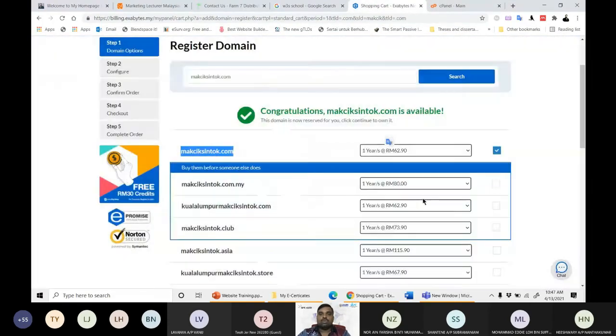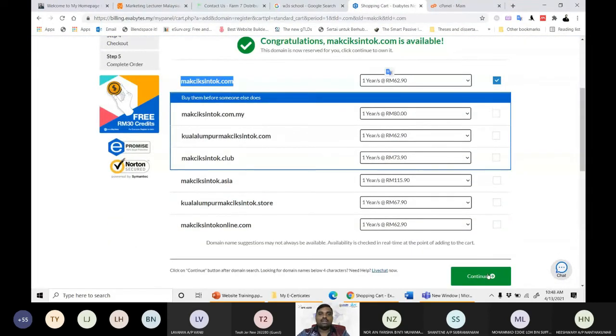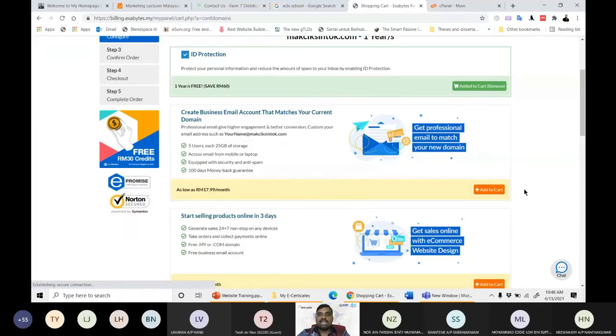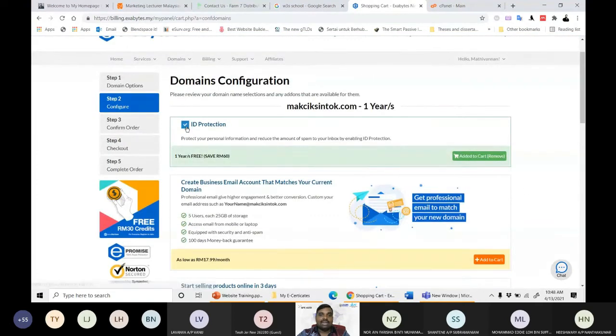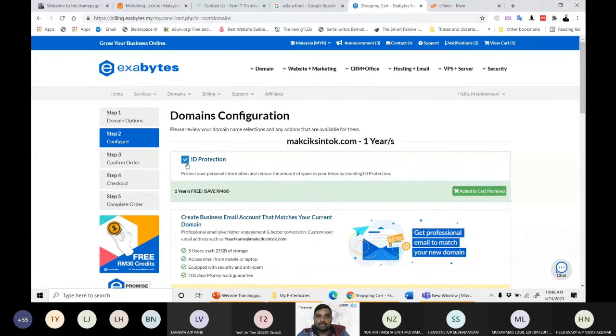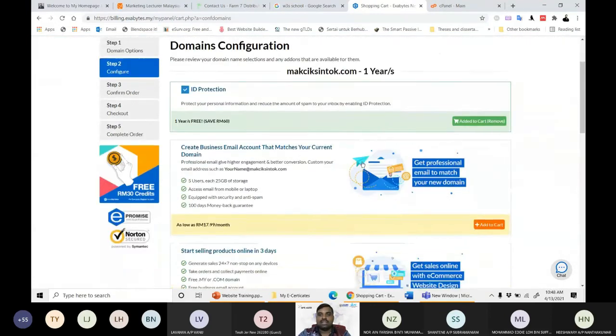Once I want to buy this one, I can click continue, I can buy, then I can add ID protection. If you want the ID protection, you have to pay money. That's why some companies' domain price is only 50 ringgit, but they don't provide the ID protection. But Exabytes provides the ID protection, so the price is slightly different, maybe 5 or 6 ringgit.